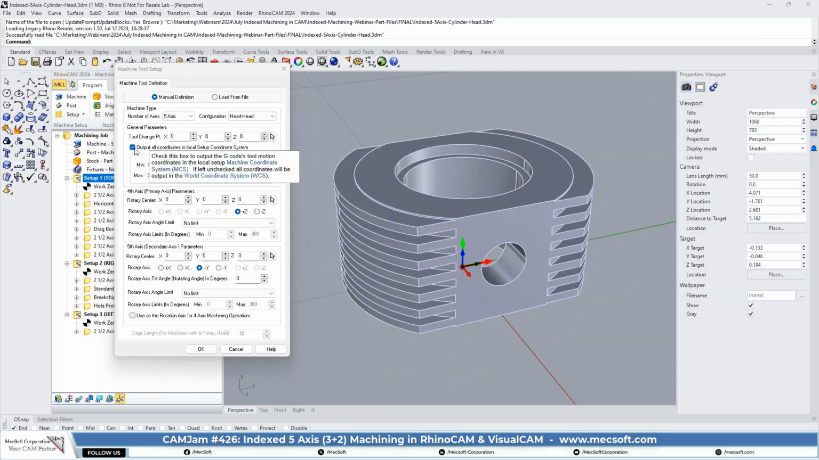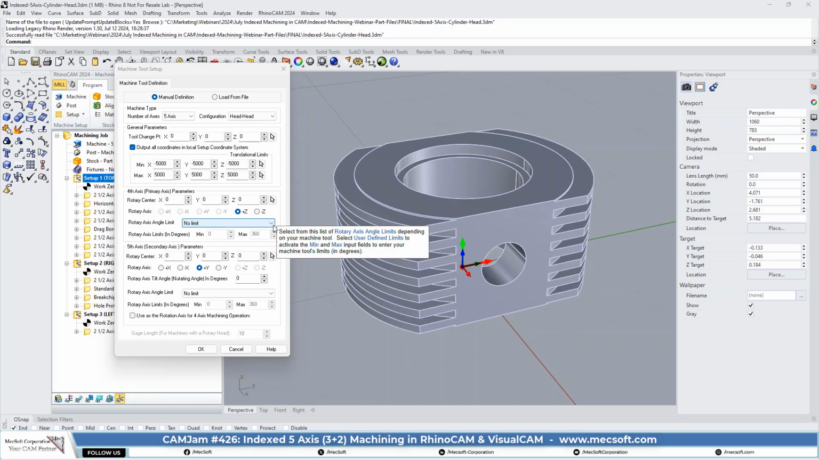Okay. We have output in local coordinate systems, and we have our axes limit set to no limit. You can set these to whatever your machine limits are. And again, this needs to be set up correctly, or you won't get correct posted output. You need to make sure, and this is in conjunction with the post, as Joe mentioned. So we're going to look at the post in just a second. Let's pick OK there, or just cancel there.